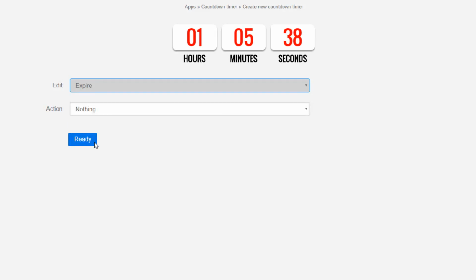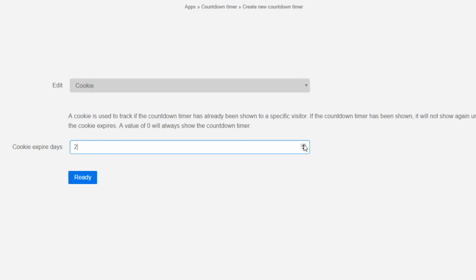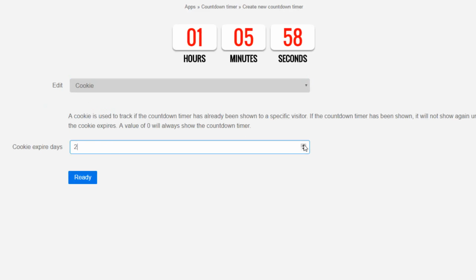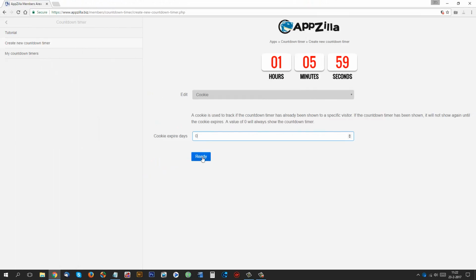And then I'm going to cookie. And as you can see, it's very easy. If I use 0, every time when the customer goes back to your page, it will see this countdown timer. And once you put a number here, let's say 2 days, then actually in those 2 days, it won't show up to the client anymore, thanks to the cookies. And then you click on ready.